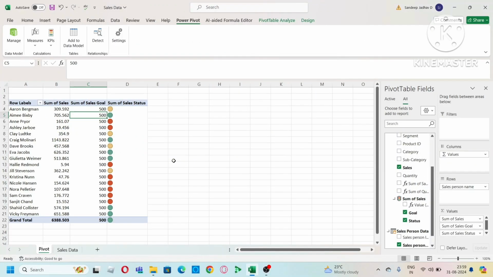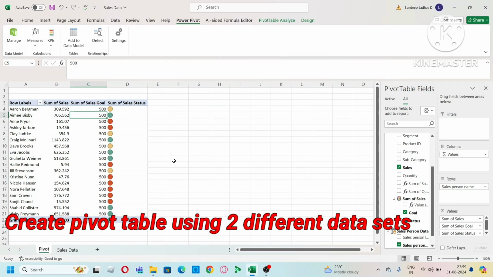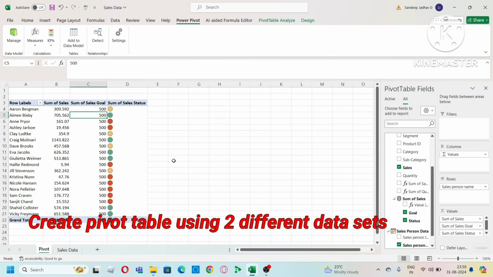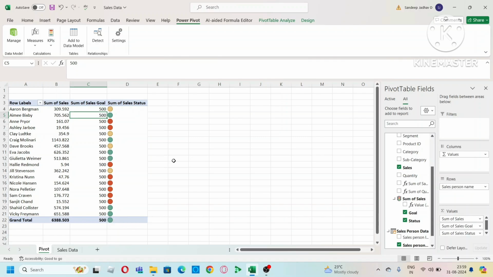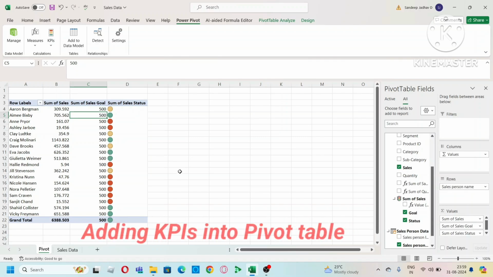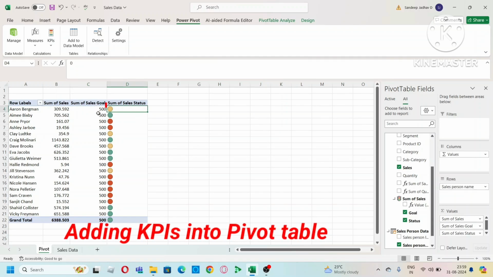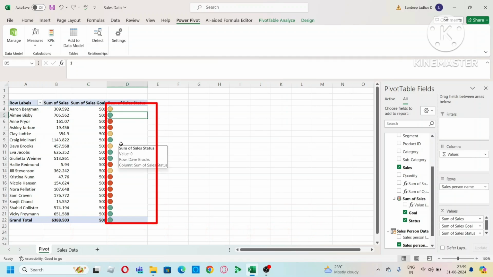Hello friends, do you want to learn how to get the summary of the data from two different files into one pivot table and add the KPI of the goal, whether the goal is achieved or not, using the Power Pivot? If that is the case, stay tuned in this video till the end because today we are going to learn a very important and very useful function, that is Power Pivot.